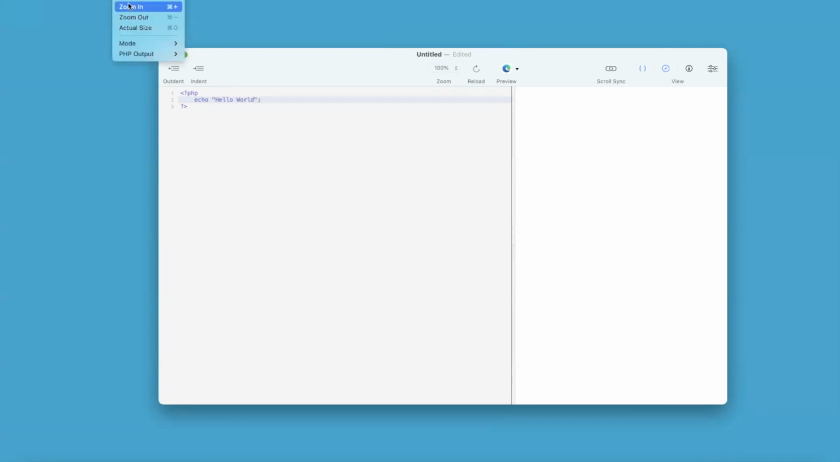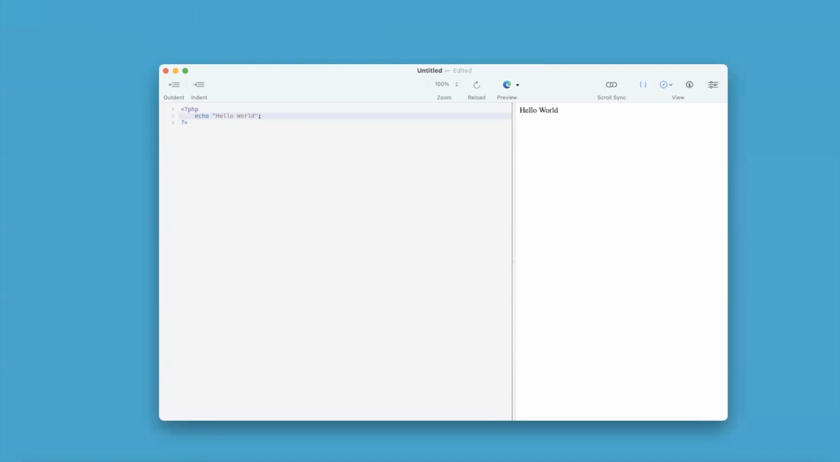And here it is, hello world. In Whisk, you can do the preview in HTML or in PHP. Obviously, you have to be in PHP for it to see this. But here's hello world, and this is how I would show hello world.